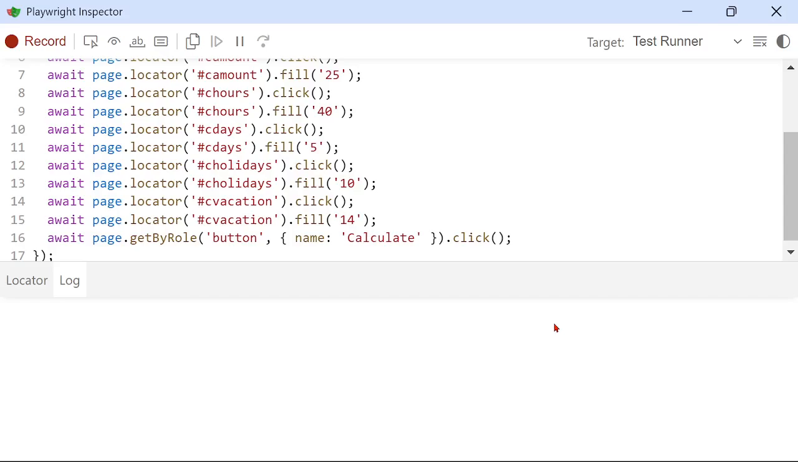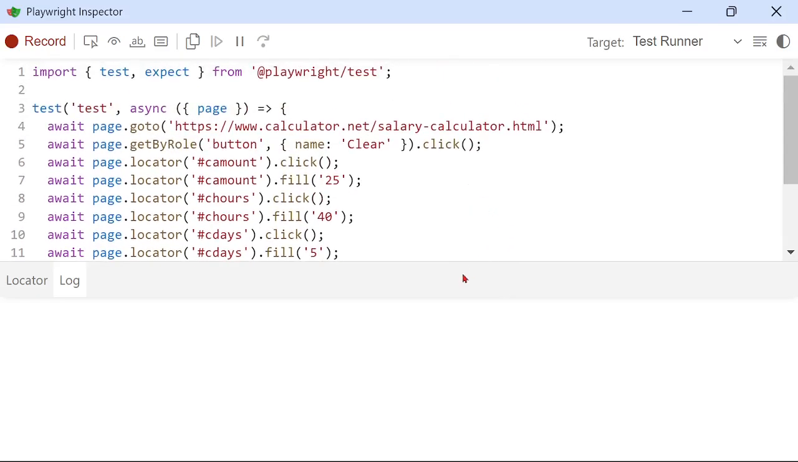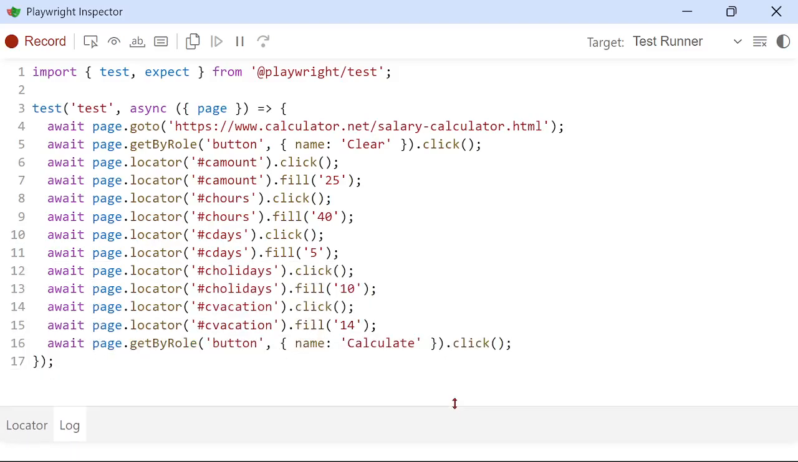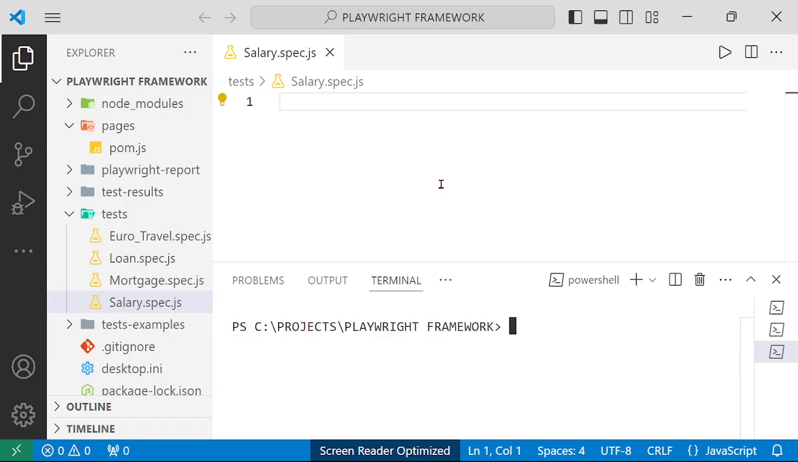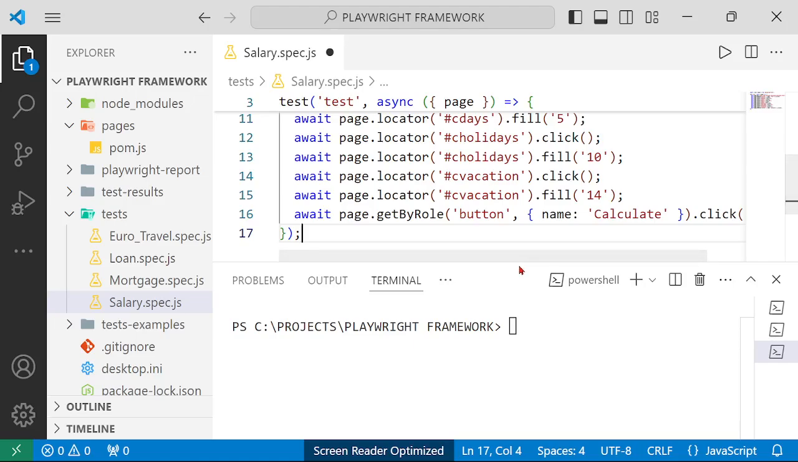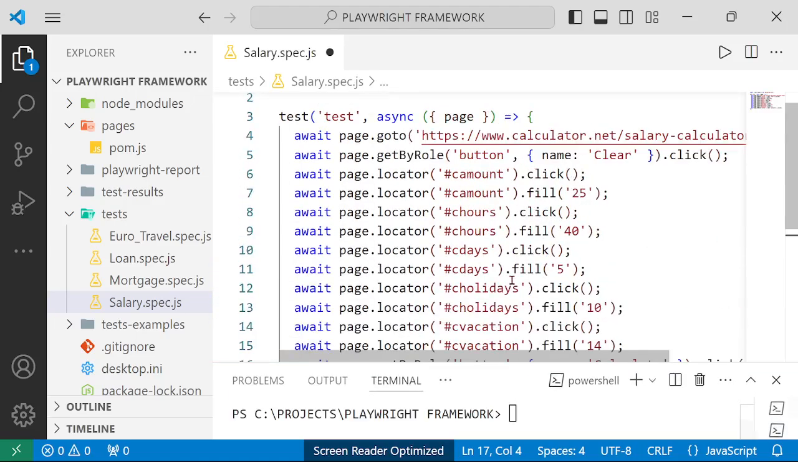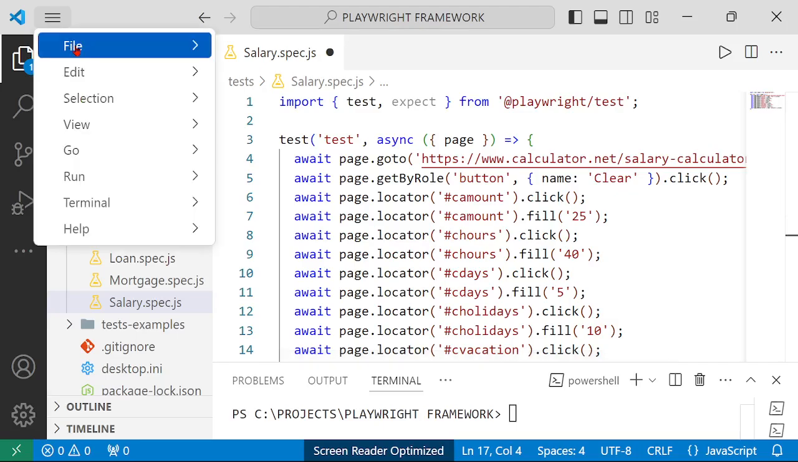I'm taking a look at the code generated in my Playwright inspector. I'm happy, so I copy it, and I paste it. And what I'm doing first, I'm going to save the file generated.